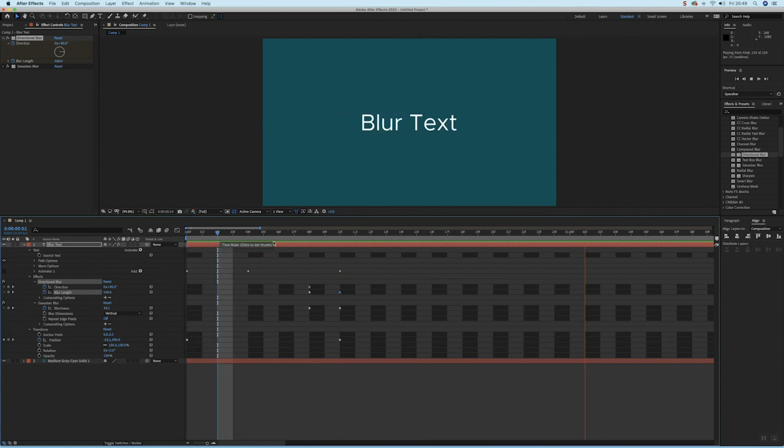Okay. So there's lots of ways you can create these animated texts with blurs. But that's your 3 options. Each one will give you slightly different results, and pick the one that suits you best.